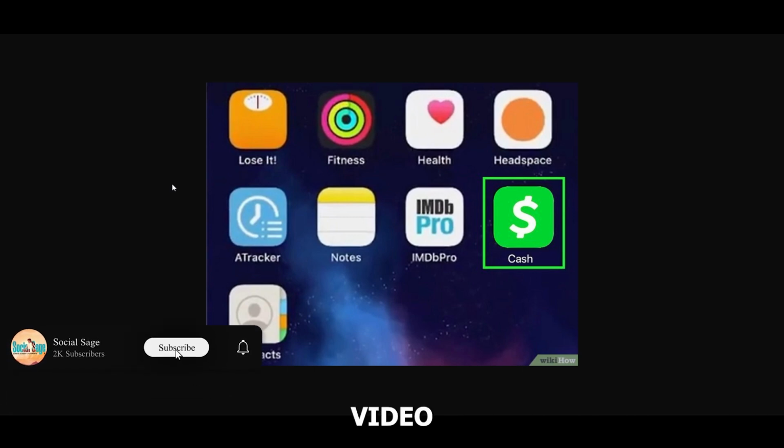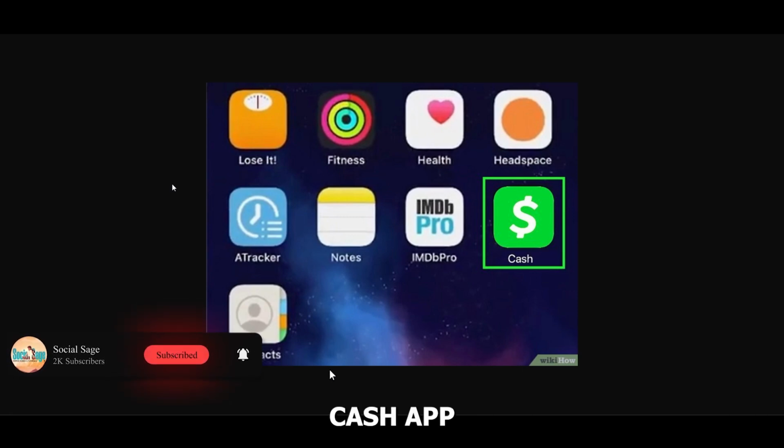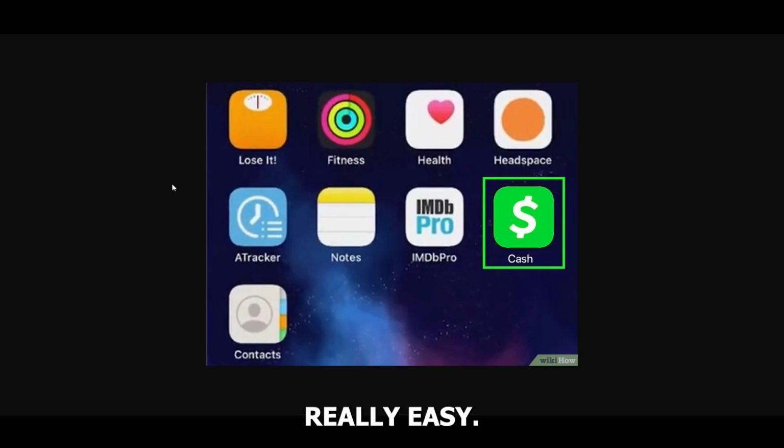Hello everyone, in this video I will show you how to pay using Cash App in store without a card. So here I will show you two methods which are really easy.